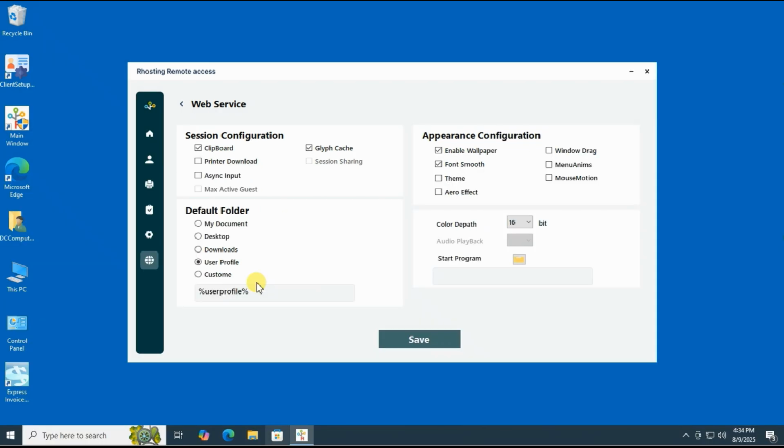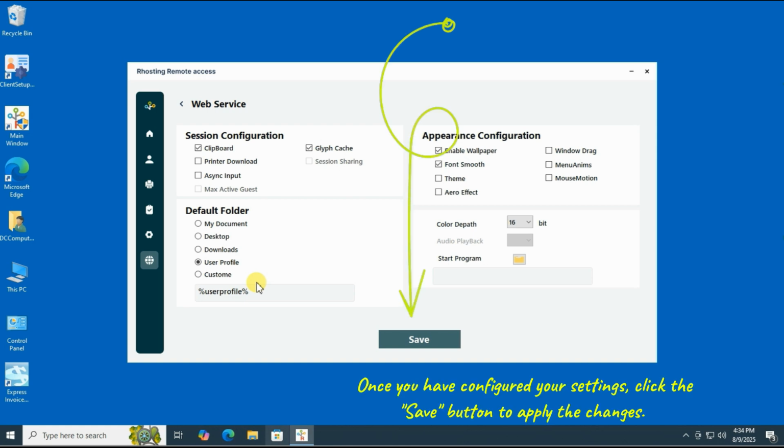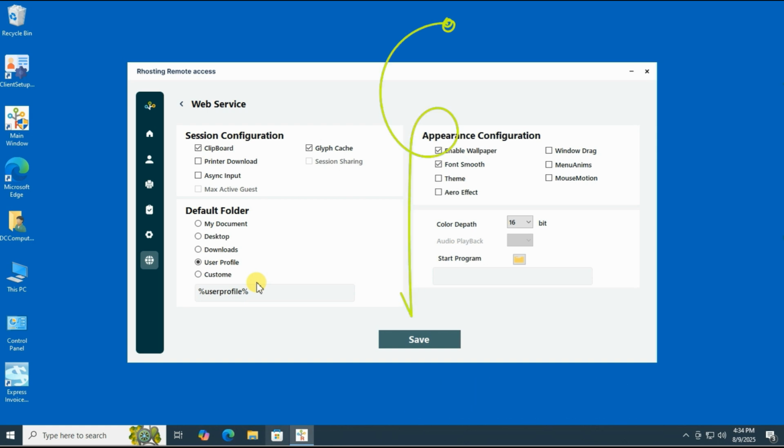Now for the visual experience. The Appearance Configuration section lets you customize things like enabling wallpaper and font smooth and adjusting the color depth. Once you've set your preferences, simply click the Save button to apply your changes.